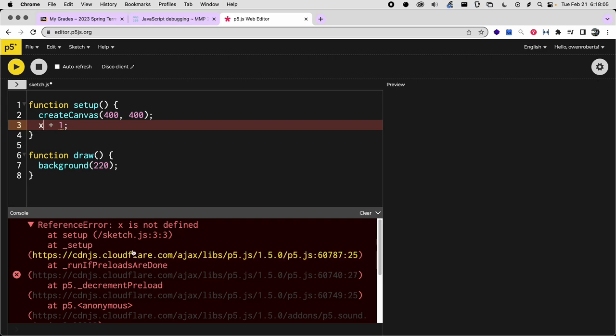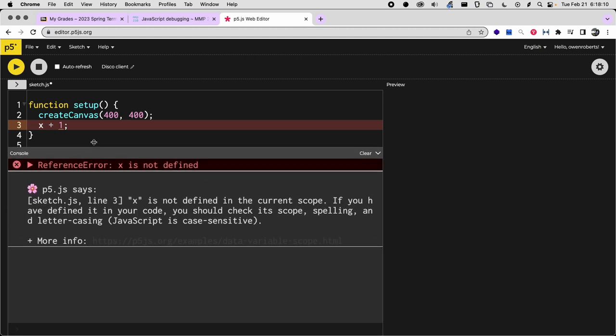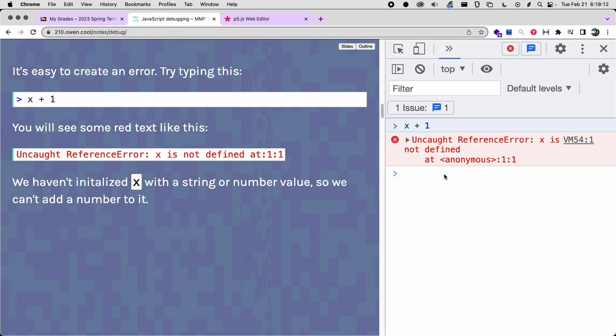So that's what my error is telling me. P5 also adds their own errors. So this isn't something that will show up, obviously, in a normal JavaScript environment. You don't see anything else here.